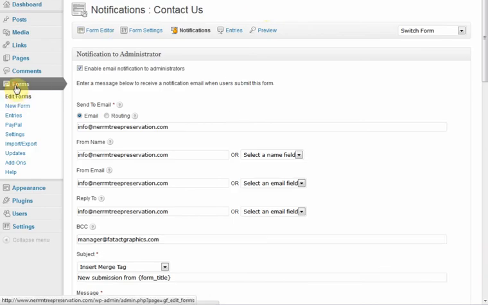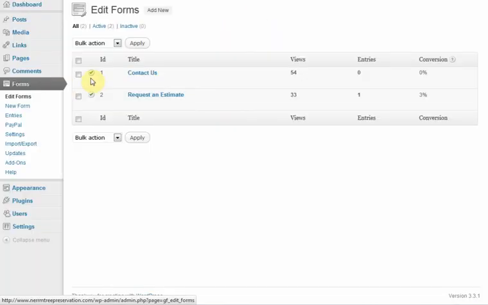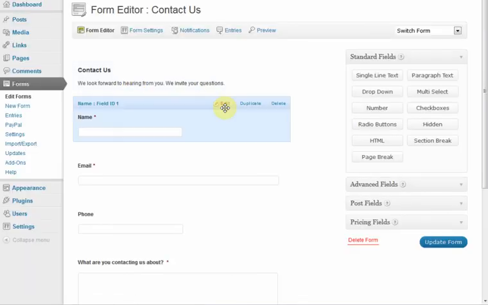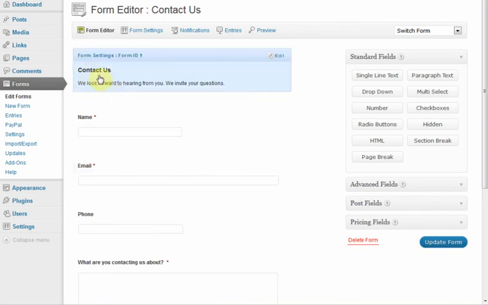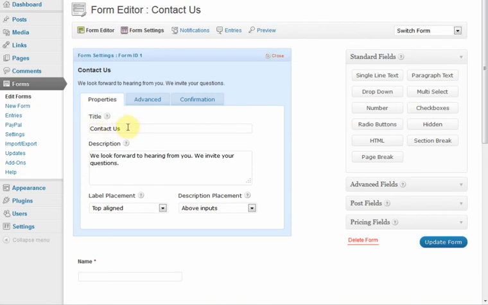So let's go back. We're going to click on Forms again. And this is going to bring us back to the list view. Say we want to edit this form. If we click on Edit Form, this is where any one of these fields that you hover over, you get a blue box where you can then edit, duplicate, or delete that field. So we're going to work with the first one, Contact Us. Click on Edit. And this is where you enter your title, what description you want, how you want it placed. We want it aligned. Do we want it above or below?